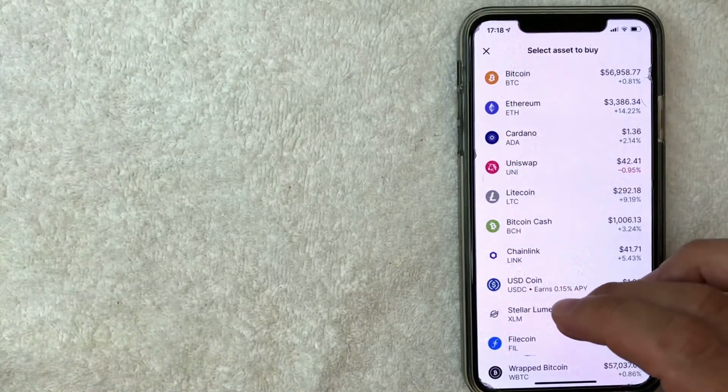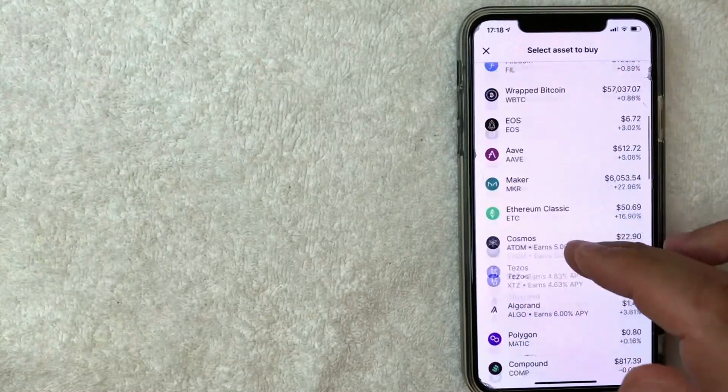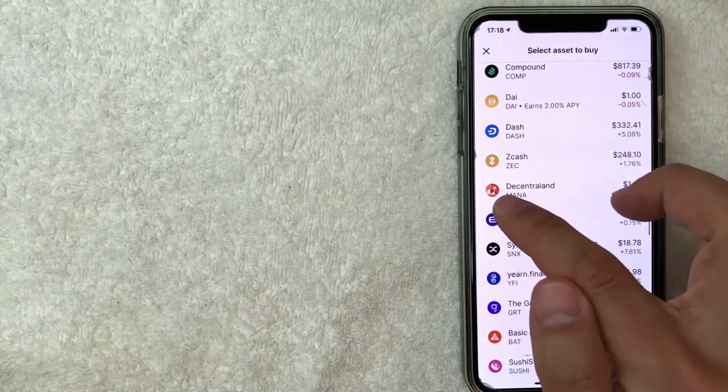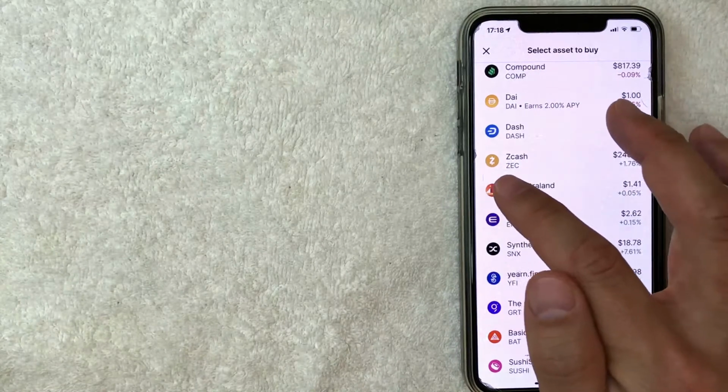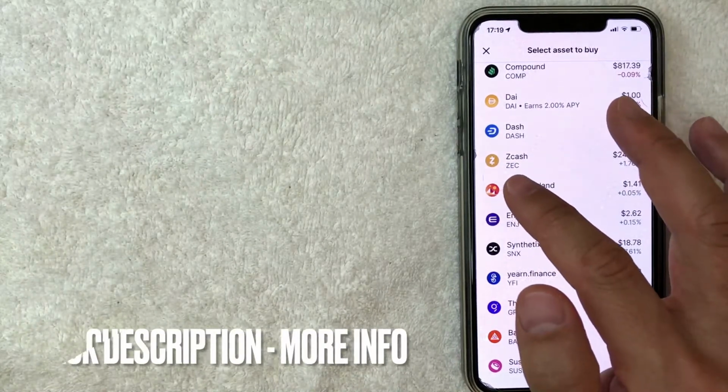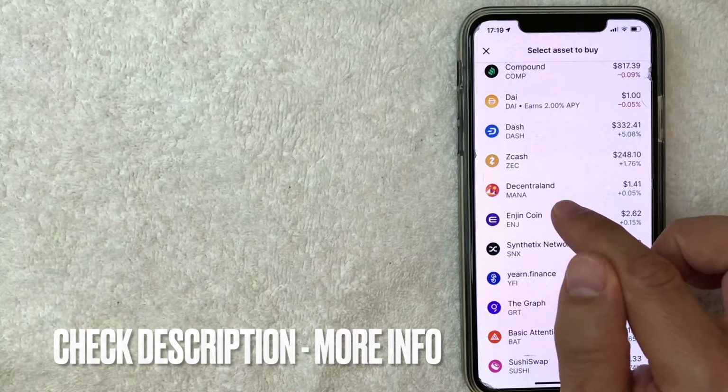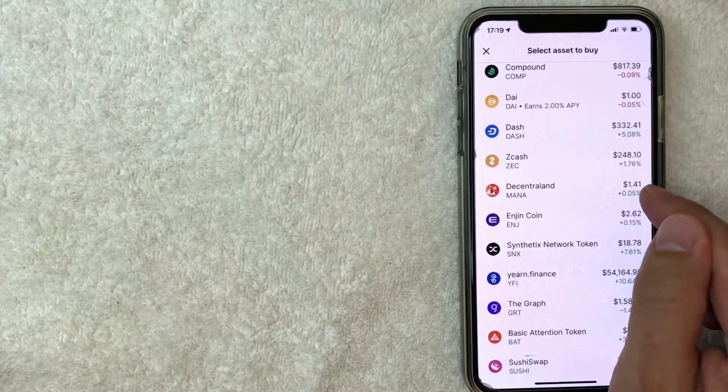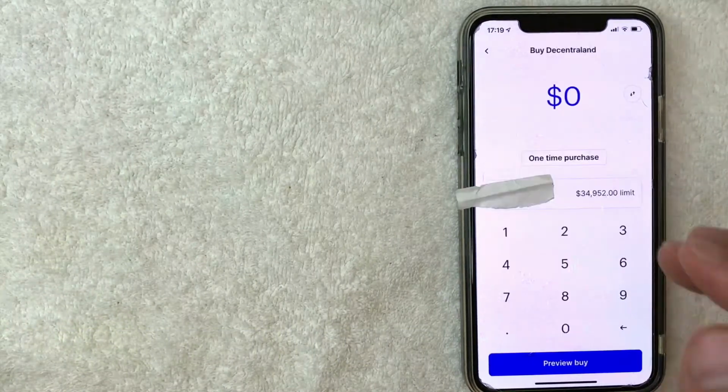But in order to buy Decentraland crypto on Coinbase, you want to scroll down until you see this really bright, vibrant logo. It's orange and yellow. It looks like it has a couple of pyramids on there. The ticker is MANA. It's currently trading for $1.41. I'm going to click there now. Okay, guys, I went ahead and clicked there.